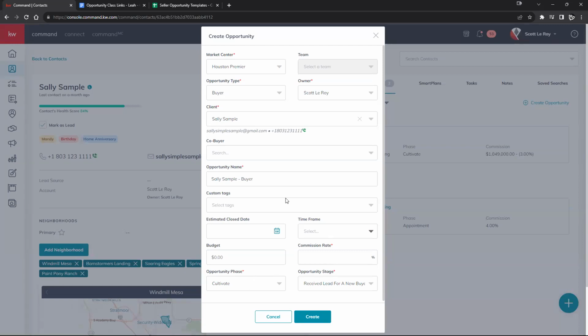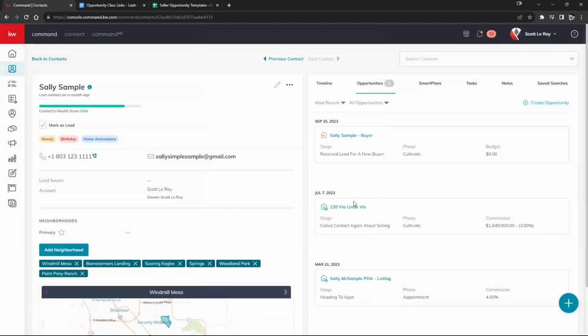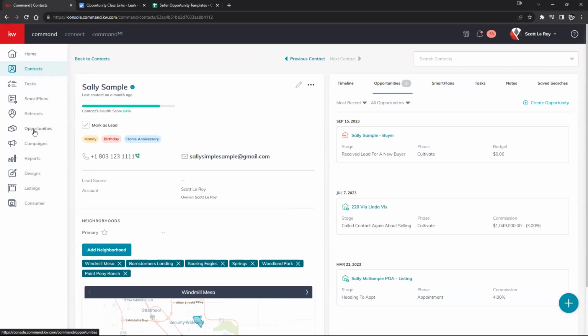We're in the cultivate stage on the buyer section. We'll create that and fill in our commission rate. And now we have an opportunity for Sally Sample, buyer. I created this on the contact card. We can very easily create another opportunity for Sally Sample by clicking on the red KW square and navigating over to the opportunities section.